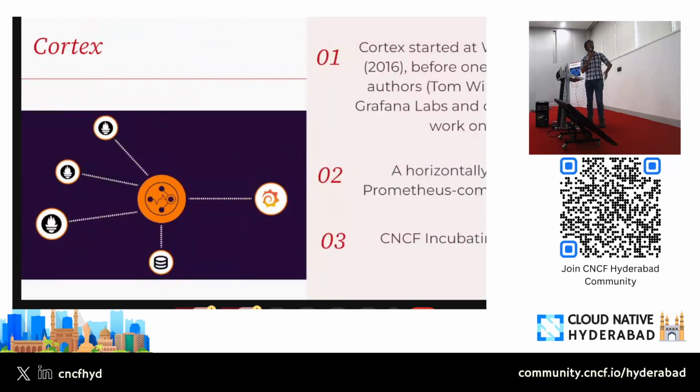There is this product called Cortex. It was first developed in 2016 by Tom and Julius. They were the main authors of this, and then Tom moved to Grafana Labs, and from then Grafana Labs became a major contributor to Cortex. Cortex was a sandbox project in CNCF in 2018, and as of now, it's an incubating project.